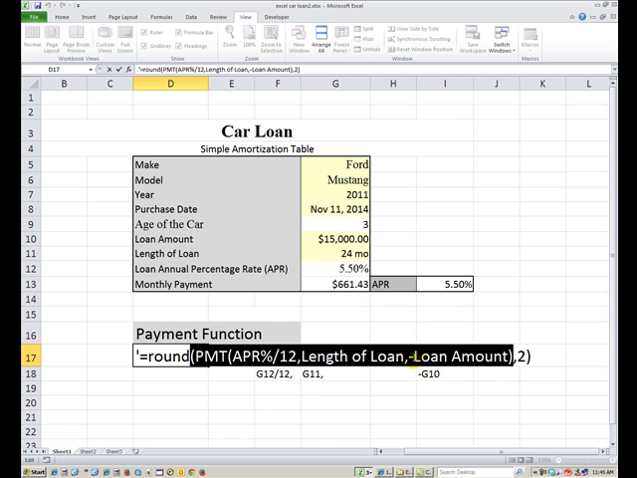The last part of the payment function is minus loan amount. The minus sign you have to put in yourself, and then find what cell you have the actual loan amount in. In this particular case, we are borrowing $15,000. That value is found in cell G10 in our example. So I'm going to say minus G10, and those are the key points of the payment function. Like I said before, the outer comma 2 is just telling Excel to round it out to 2 decimal places.